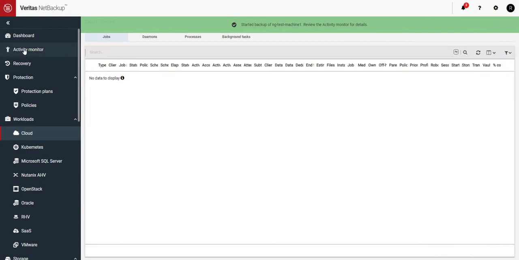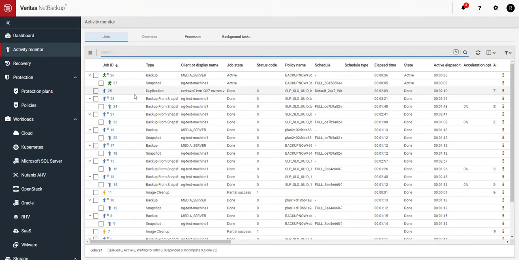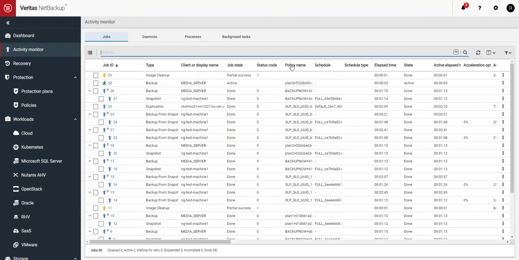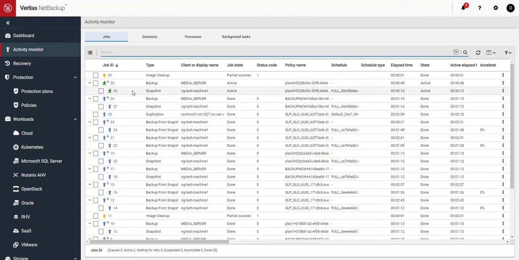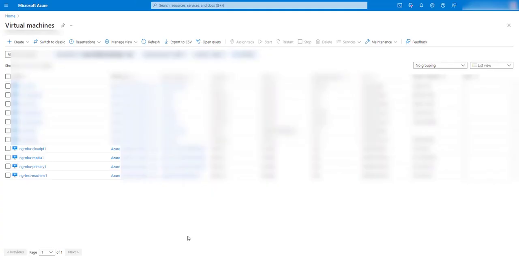From our activity monitor, we can see the backup process has started. First, we'll see the backup process and the snapshot created. Once those are completed, the backup from snapshot will proceed. Now that the backup is done, let's head over to Azure and look at our virtual machine inventory. At the bottom, here is my test machine that I'm backing up.